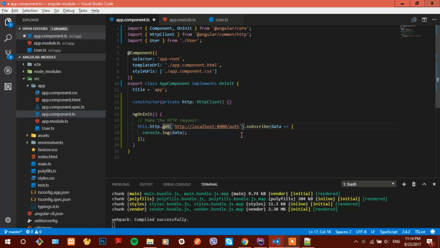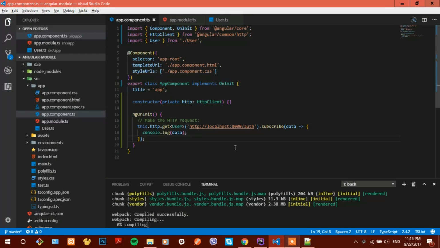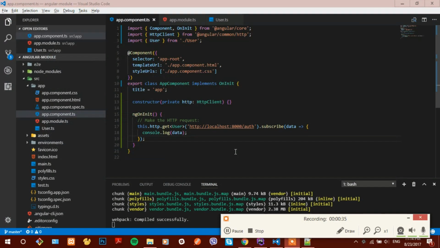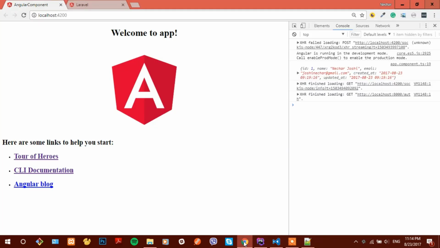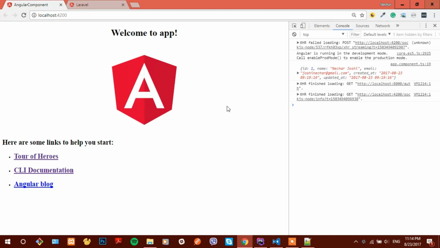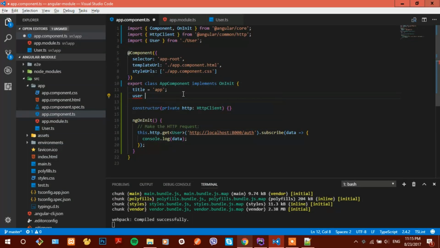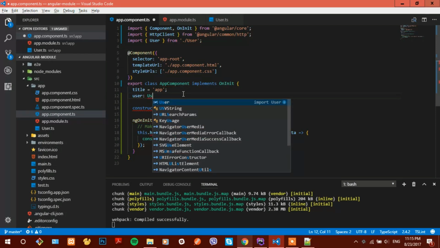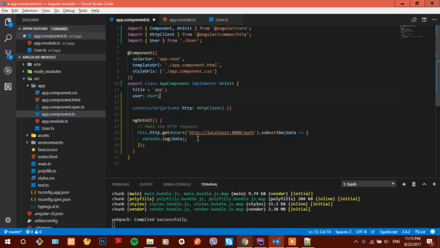Then we typecast whatever was returned to user model. Let's save this and see if it works. And it does. It works exactly like before, but this time we are typecasting it to a user model so that we can access its properties. Then we create a new variable called user of type user and assign whatever was returned to this variable.